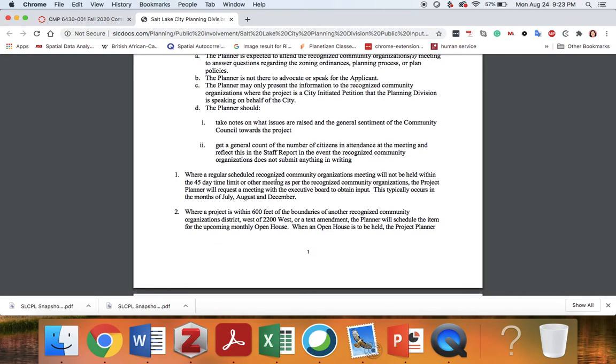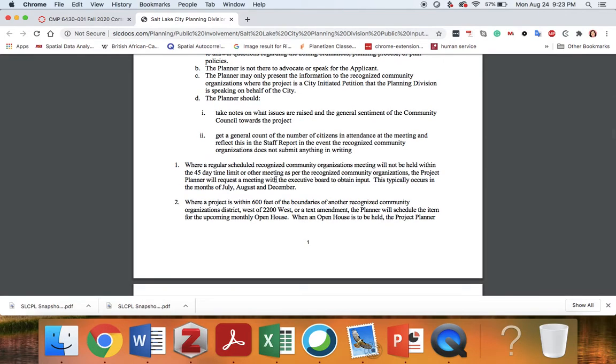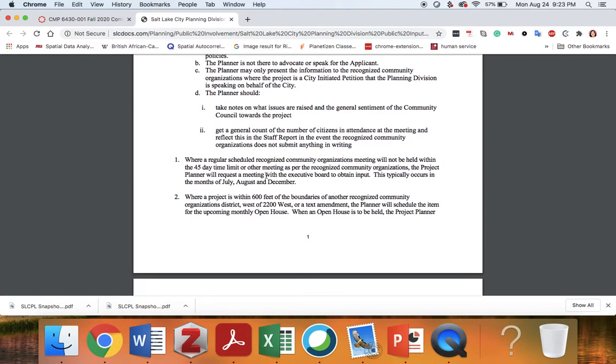So it's important that where a regularly scheduled recognized community council meeting will not be held within the 45 day time, or other meeting as per recognized community organization, the project planner will request a meeting with the executive board to obtain input. This typically occurs in the months of July, August, and December. So it's like just saying that there will have to be enough time.